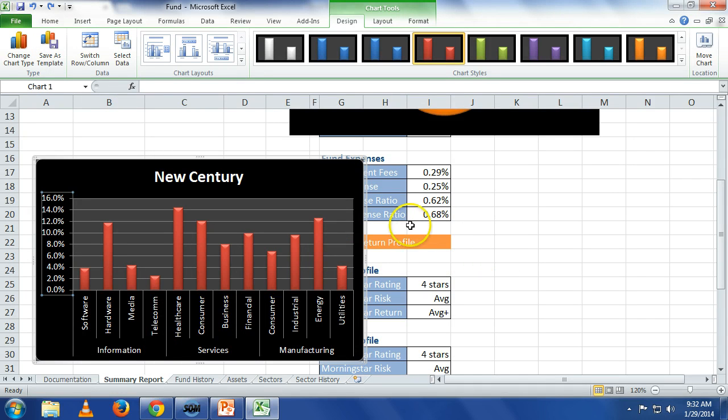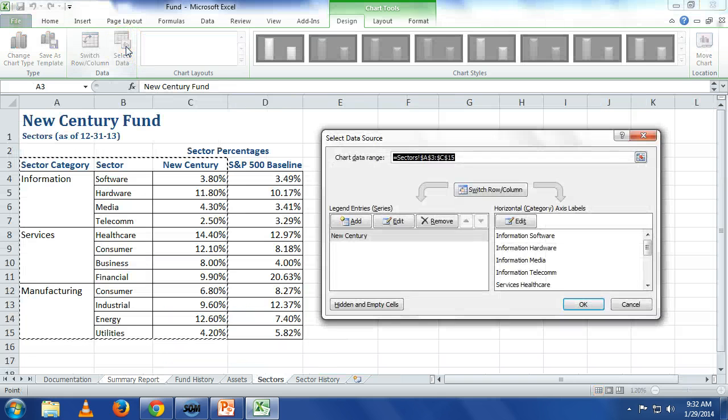Okay, so we have right now the New Century Fund. What I'd like to do is add in the S&P 500. So I'd like to show a multiple bar chart is what I'm going for. So under Chart Tools, Design, Select Data, this is where I add and edit and delete data series. That's what I graph, right? And I can do multiple data series on the same graph. Right now I have the new series data series, but I want the S&P 500.